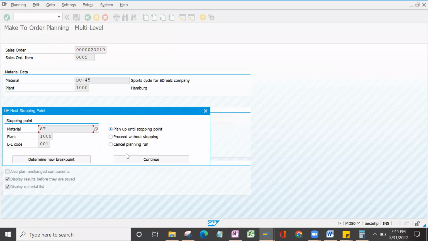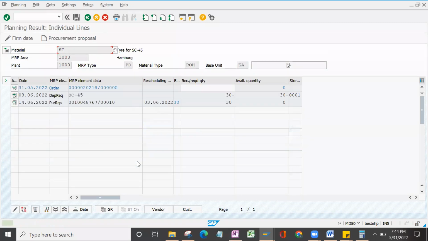It will start exploding your BOM. And if you see here, along with the dependent requirements, one extra line item is my sales order, and a purchase requisition is coming. Have you observed this? Along with your order, your dependent requirements and the purchase requisition, your sales order is also coming. Why? Because specifically I'm purchasing this sports tire for this sales order. So this sales order is related to your SC-45. Is it clear, guys? Yes.